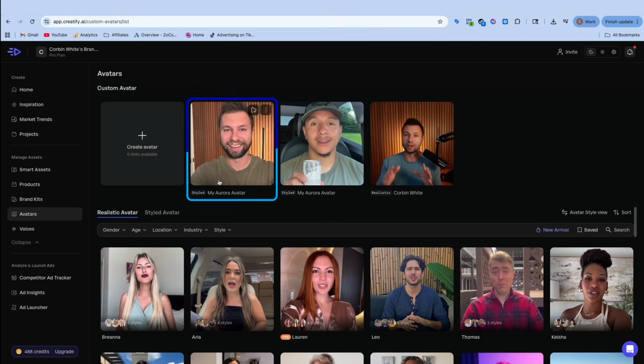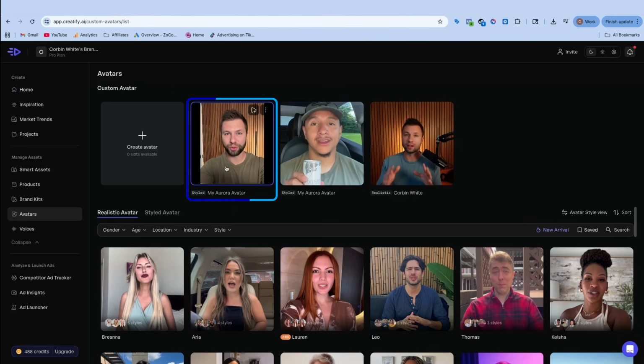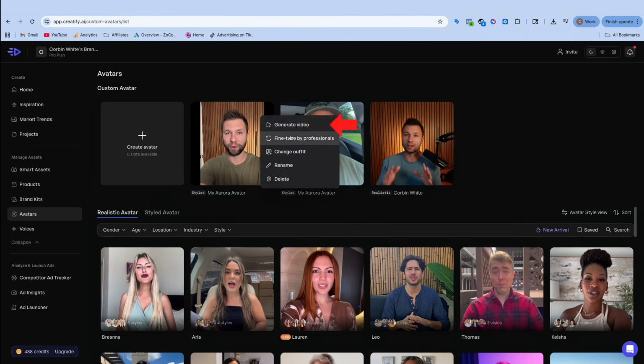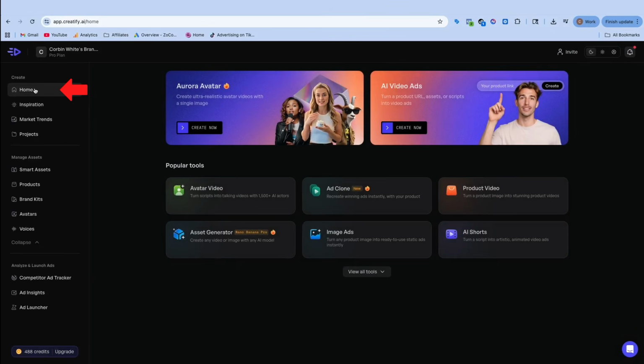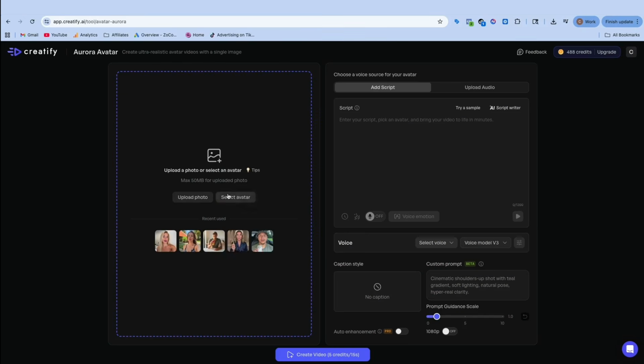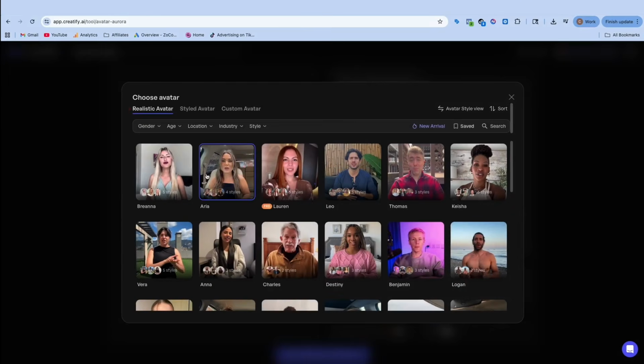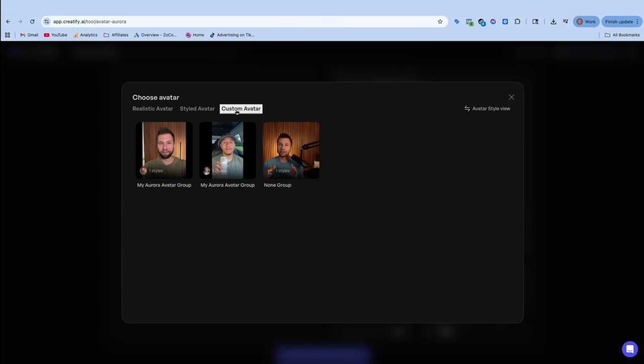Now, if I wanted to actually use this in a video and take myself and build something, I can either click right here and then hit generate video, and it will take me into this model where I can start creating something, or I could come back over here and go to home. And then if I go to the home tab and create an avatar, I can select a specific avatar. And then right here under realistic avatars, you can do a styled avatar, or you can change over to the custom avatar and you will see yours inside of here.